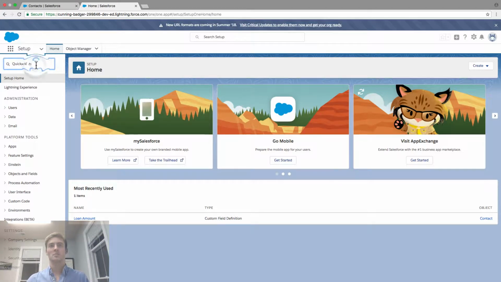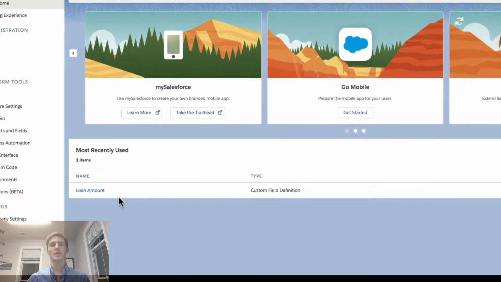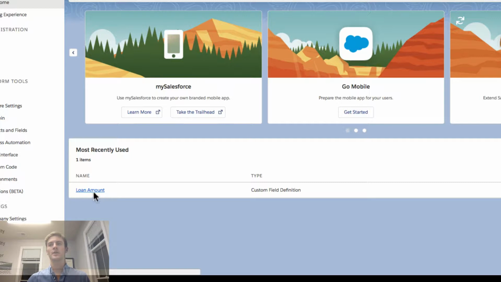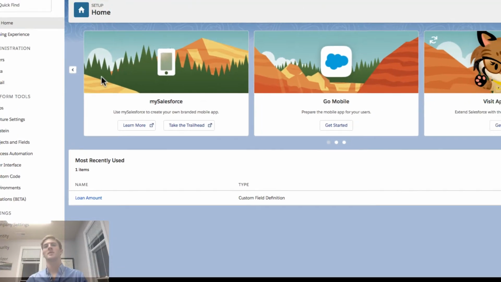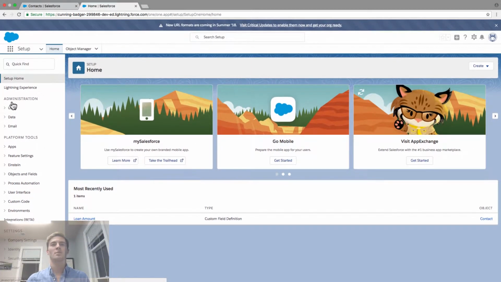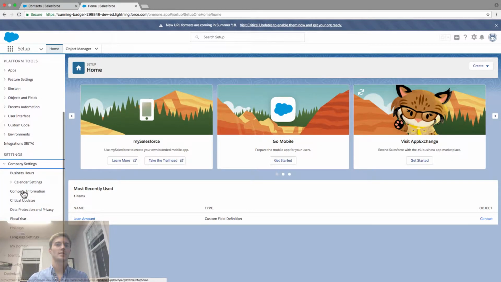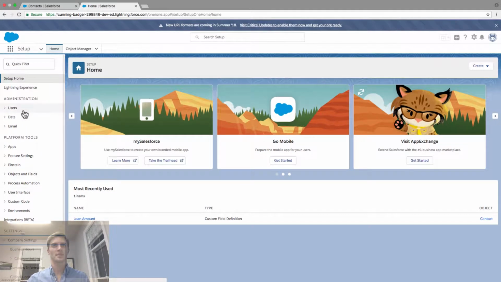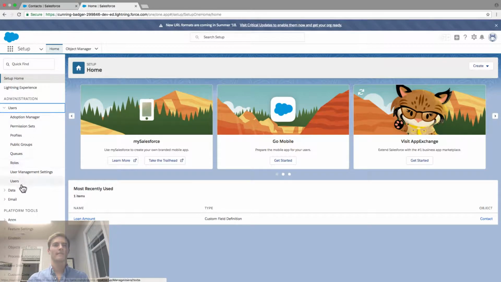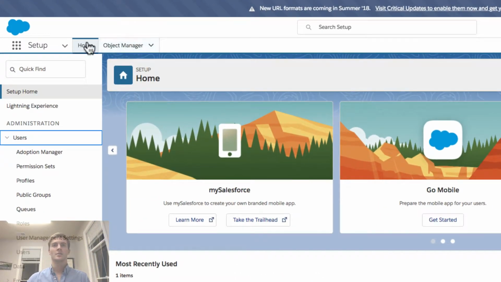So here's the quick find bar. Here's just this middle window. It shows you a lot of recently used stuff. So if we wanted to go ahead and edit that loan amount field we made earlier, we could quickly do that by clicking it here instead of having to go Object Manager, Field, Loan Amount. So here's the navigation bar. There's some cool stuff over there. Company settings. You can set some of this stuff up for your company. You can create users and things. Yeah, we're going to get to those in a later Trailhead exercise. And so remember, I said the main thing that we're going to be using is this Object Manager.